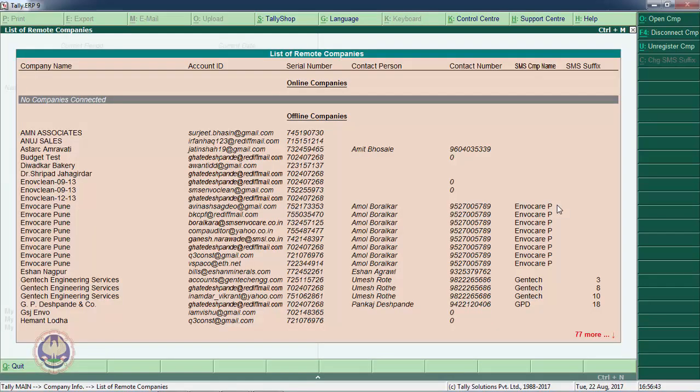As soon as I press enter and my user ID and password are validated, I will get a list of online and offline companies. At present, no company is online. This is the list of offline companies available with me. If there is any online company, you can just press enter and open that company. You will be able to view the data. You can record transactions. You can take printouts depending on the access given to you by the administrator. So full access can also be given. All the activities can be done using remote login. It may be recording of transactions, modification of transactions, creation, alteration, deletion of master data, or taking printouts. Anything can be done remotely by using the remote login feature.